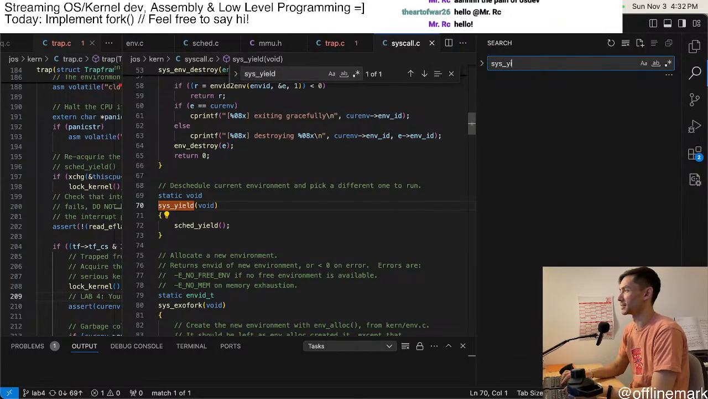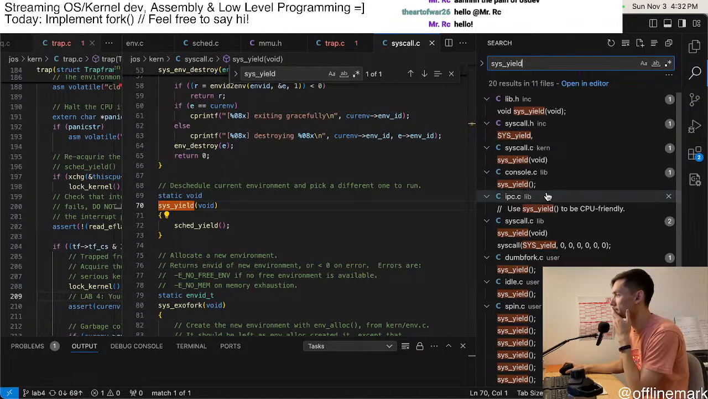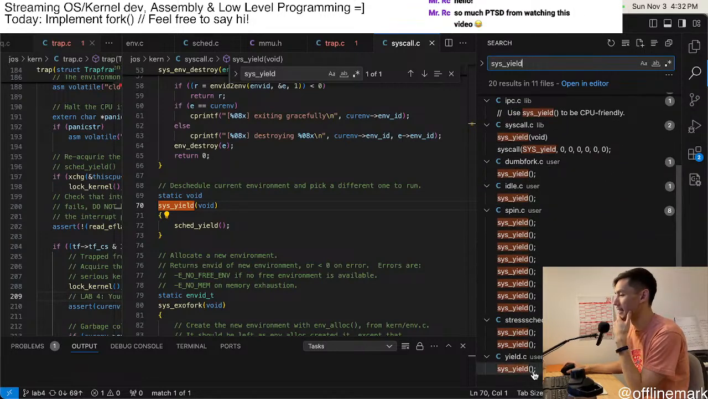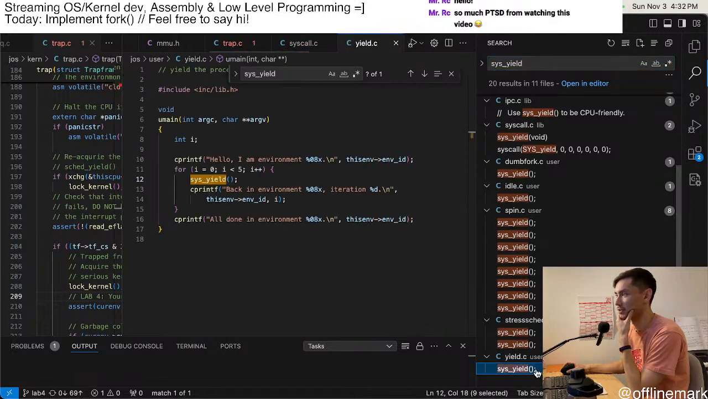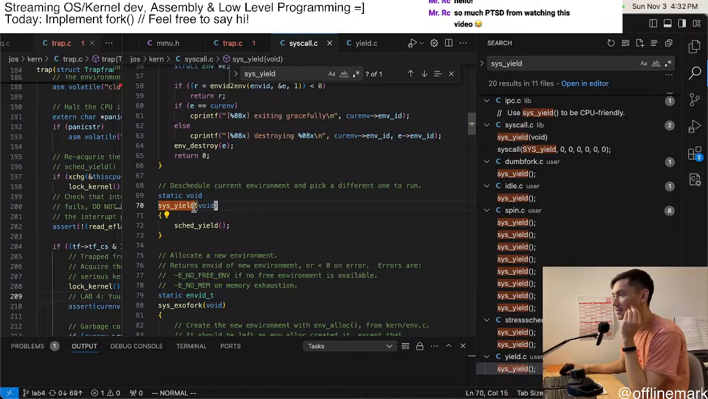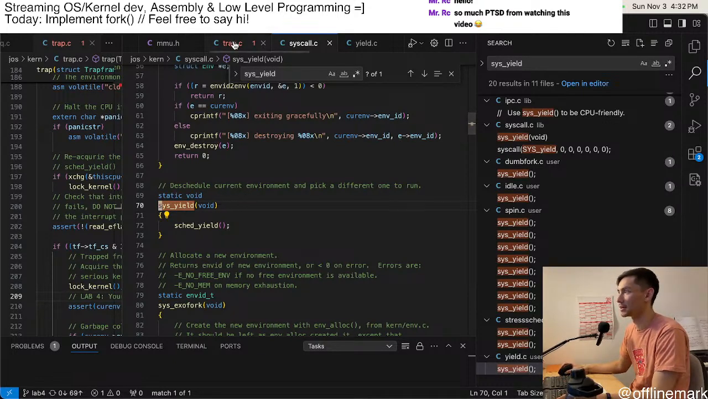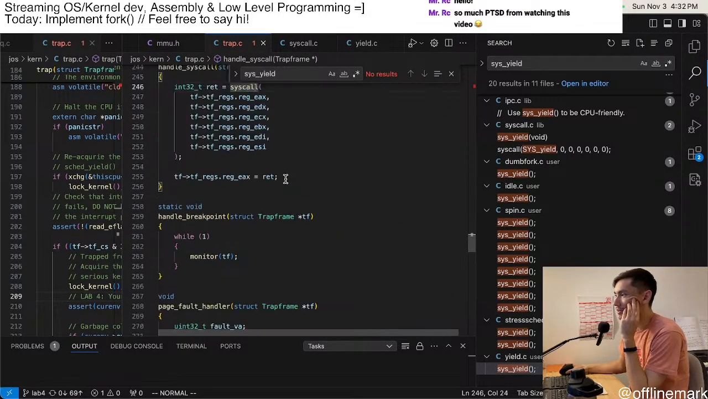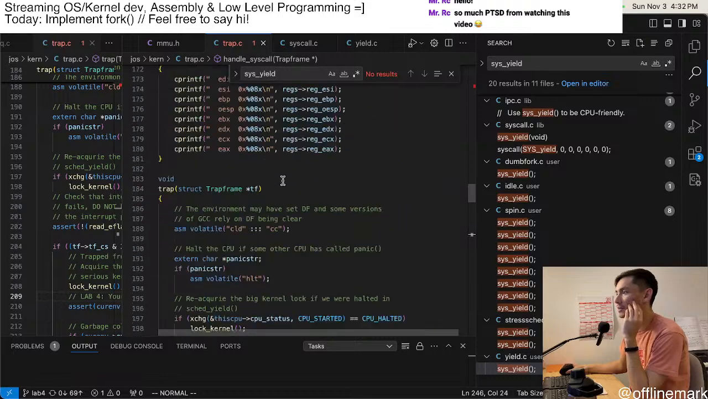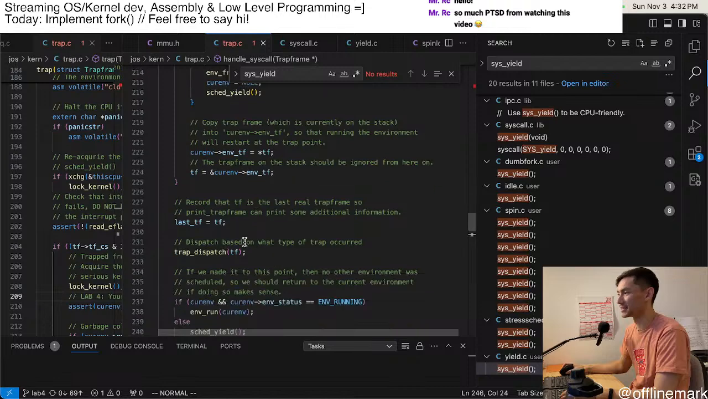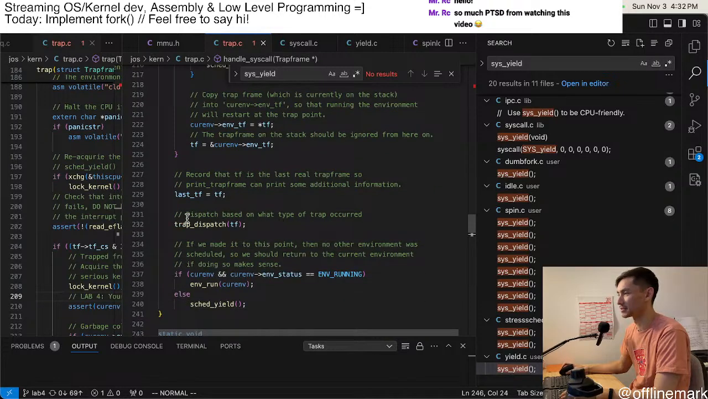Or is it? Wait, what the hell? It actually kind of doesn't look like that. Okay, wait, what? Okay, that is crazy. Why? Oh, the default handler. It's like, what is going on? Why is the sys_yield instruction working?